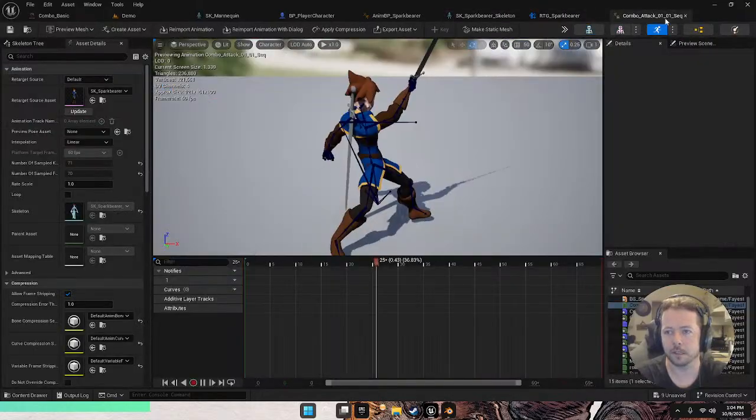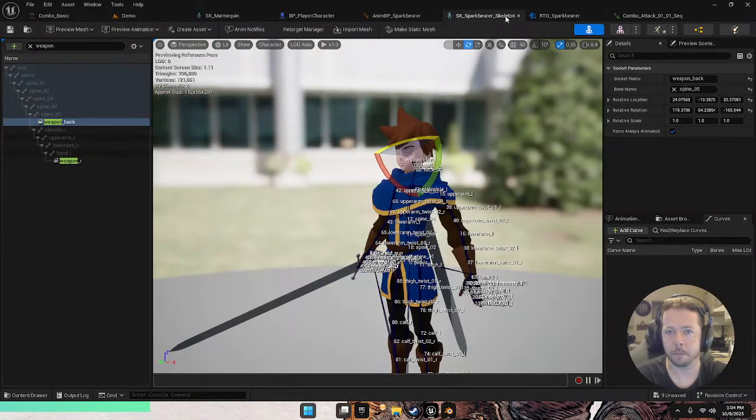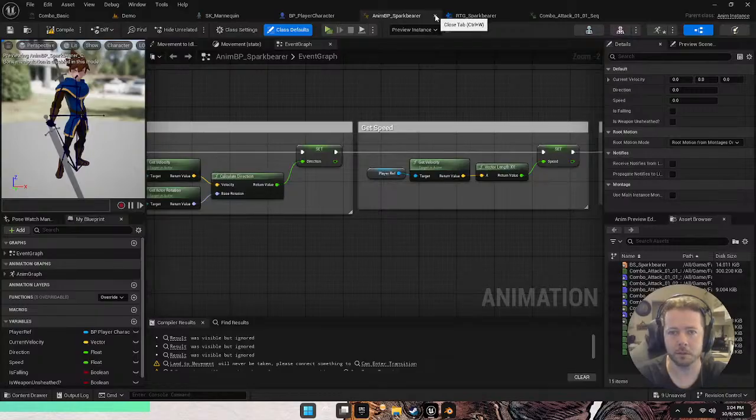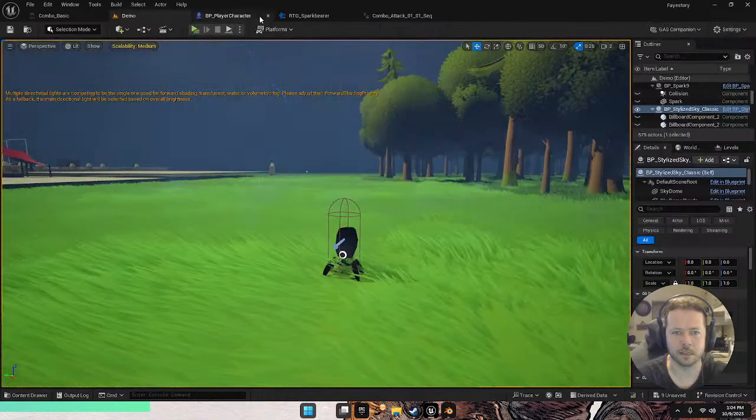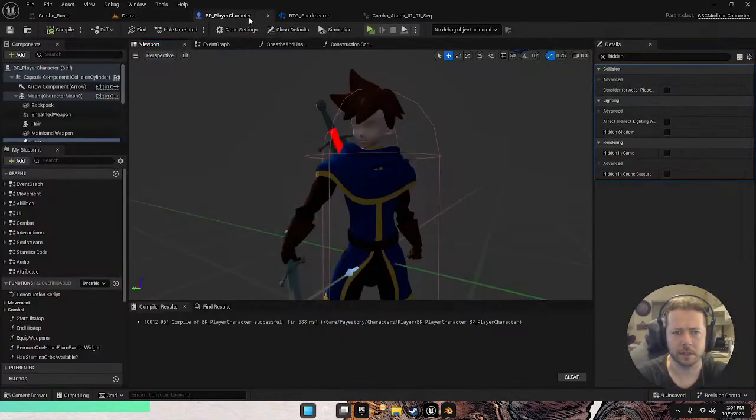Yeah, let's close some of this stuff. Skeleton and a blueprint. I think I need to open that again later. Player character.